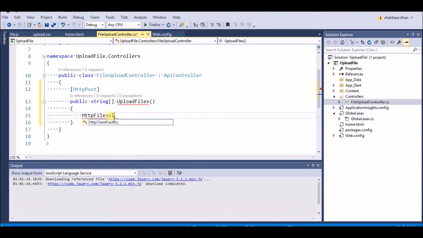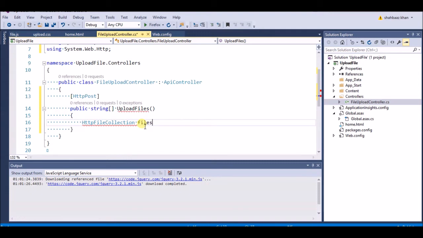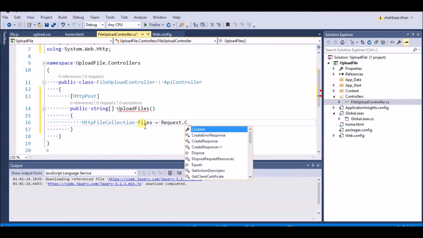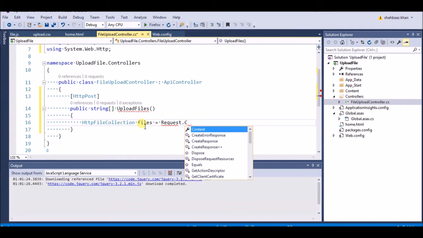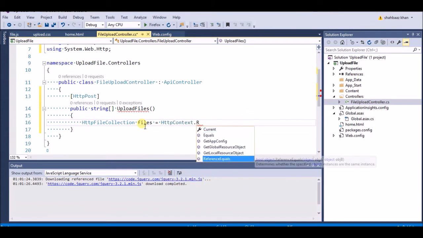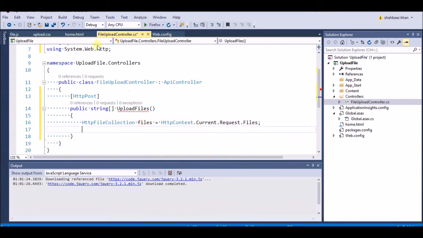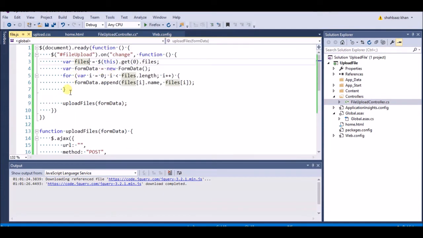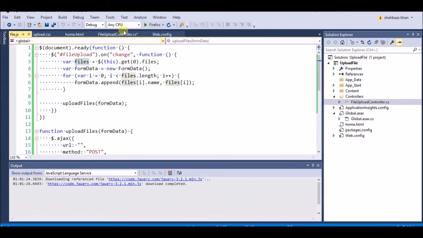The HttpFileCollection class should be there, I suppose, using System.Web. Yes, so files equals HttpContext.Current.Request.Files. Yes, so this will take all the files that we have added here in the form data and will assign it to this variable.